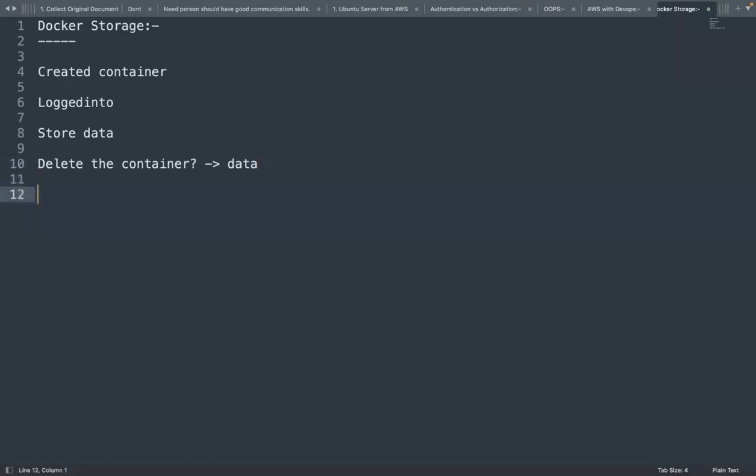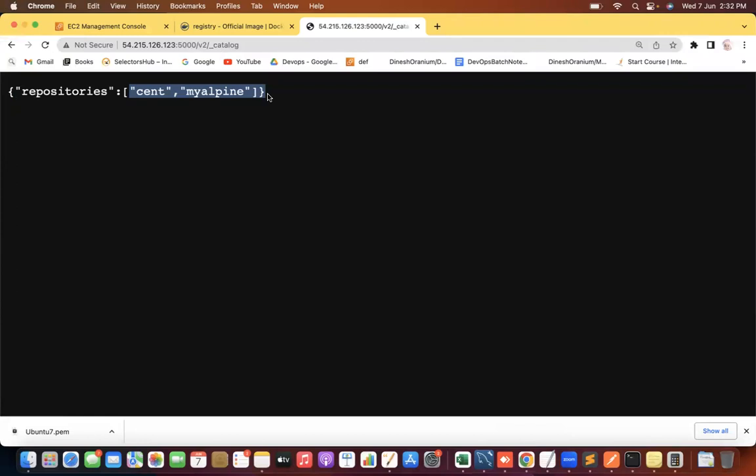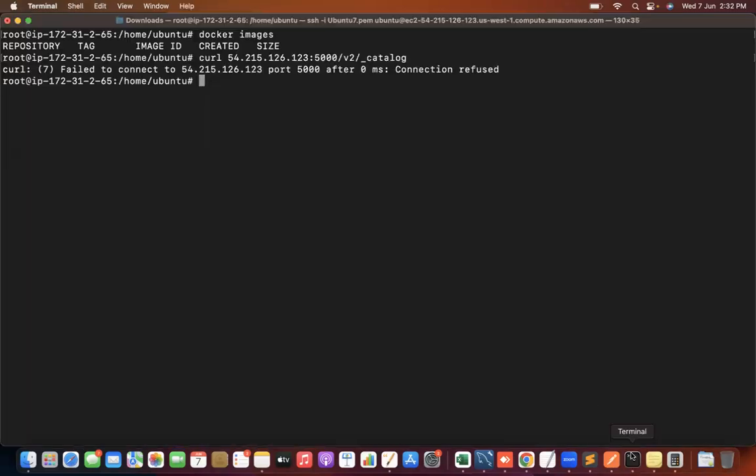So remember, it is called non-persistent storage. In Docker by default, when you create the container and store some data, that data is called non-persistent storage. To understand this, let me show you practically, listen.